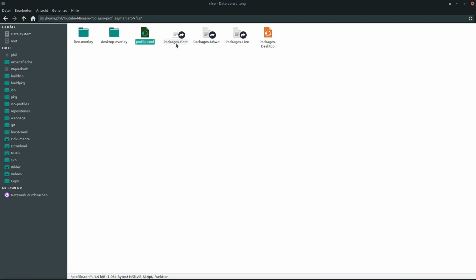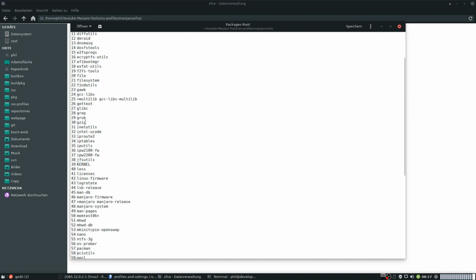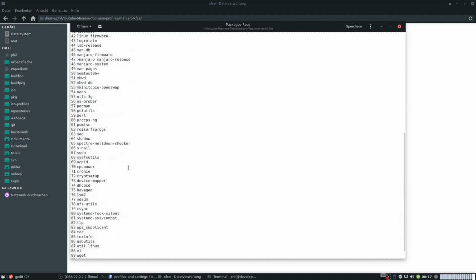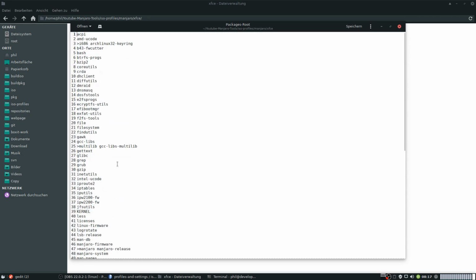Let's check out what is in the Packages-Root file. As you can see, it's a symlink, so it goes to the shared folder. In this file you find all the basic packages like filesystem, then the kernel, the firmware, our hardware detection tool, pacman, and so on. So these are the packages we are installing by default.